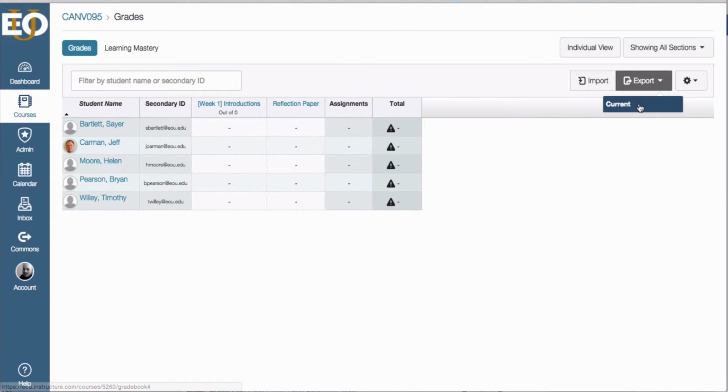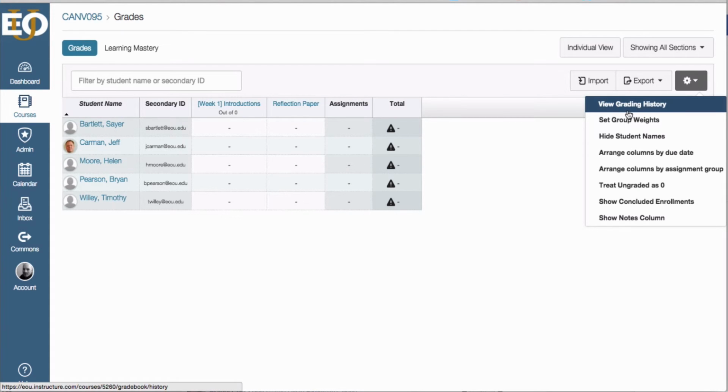We can export the gradebook as a CSV file, something for an Excel spreadsheet, or we can import one that we've created, and it would bring the grade columns and everything, all the grades, over into Canvas. Then there's some options over here on the far right. If I click on these options, we can look at grading history that we've performed.